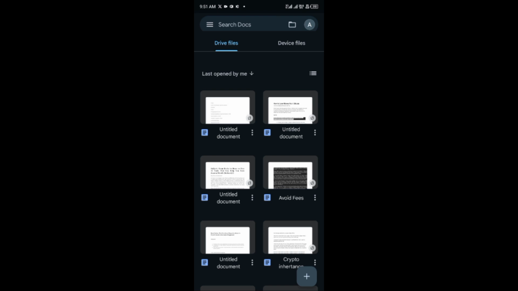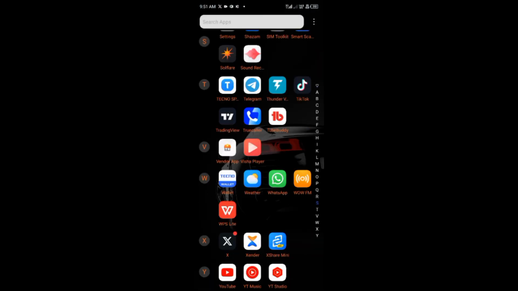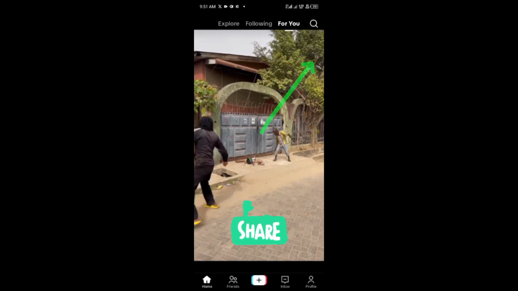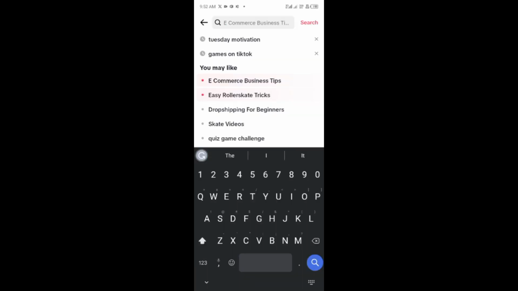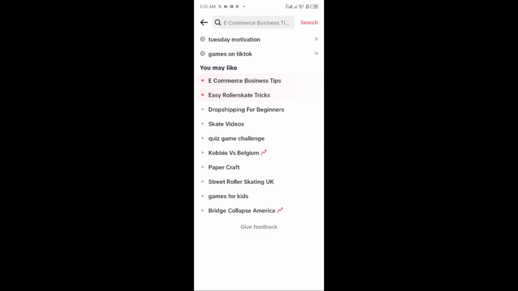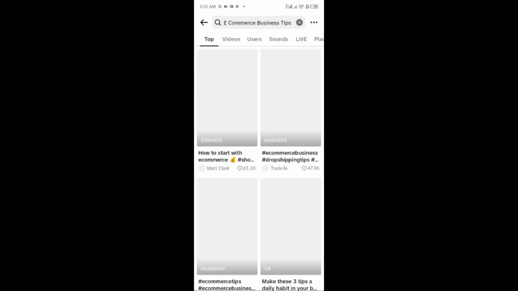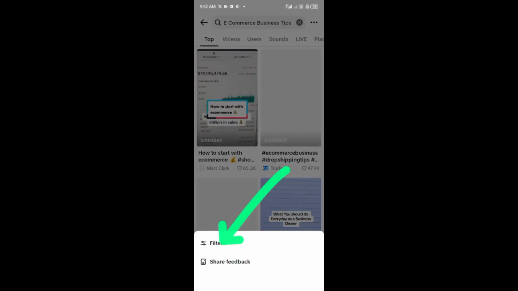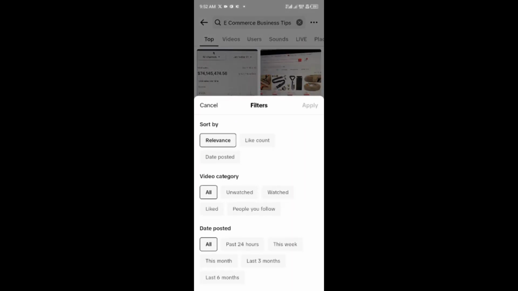Another way that this Google search app comes handy is in your social media. Let's head over to TikTok. Now you click on the search button here. Now you can type whatever you want to search for, or you can click on what you may like there. Let's take, for example, e-commerce business tips. You click on it, then you click on those three dots there. And when you click on those three dots, you can click on filters. Now click on past 24 hours for date posted. Then click on apply.